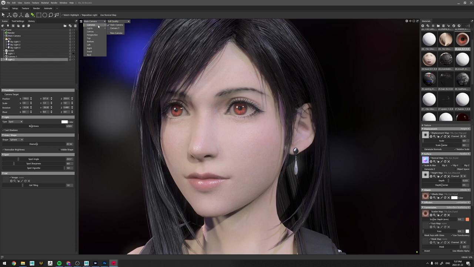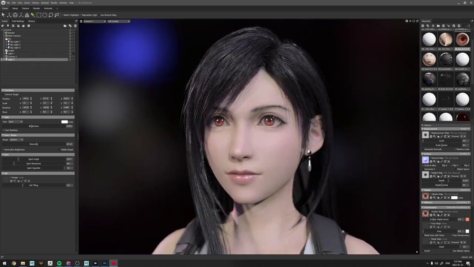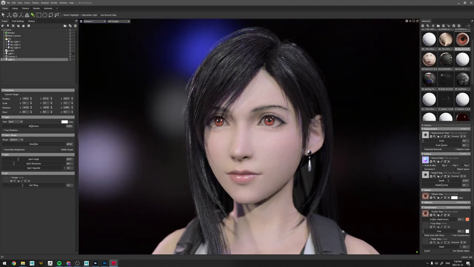Let's go back to our camera 1, just like this. So we have a highlight here, that's good. Let's just reduce a little bit its diameter. I kind of want to have something that's almost symmetrical with what's happening on the other side. I mean these two highlights here.